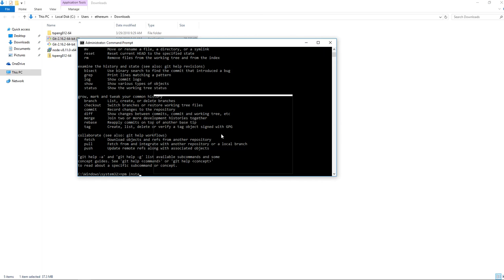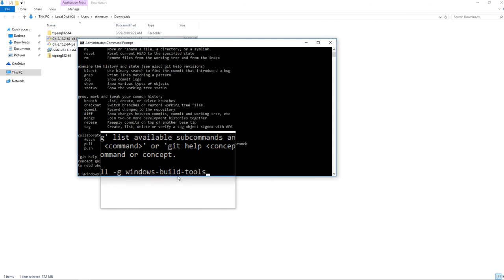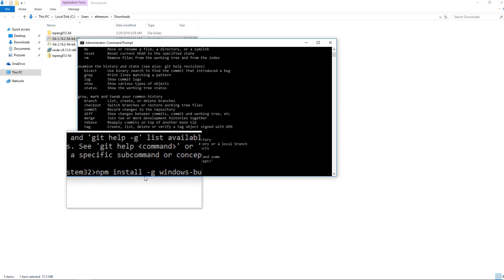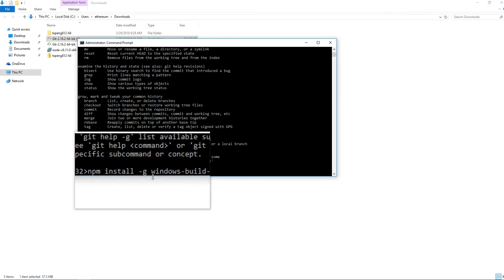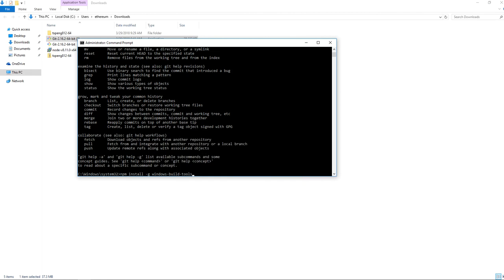npm install -g windows-build-tools. Let me put a magnifier on what I just typed in. Okay, so you start with npm install -g, and then it's going to say windows-build-tools. And that actually is going to take a little bit of time to install.